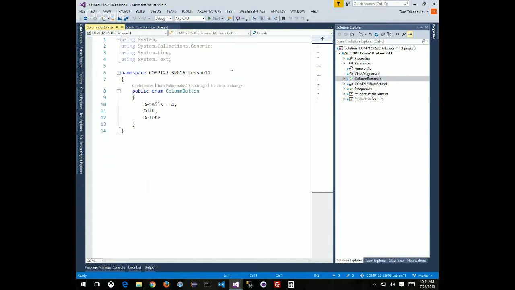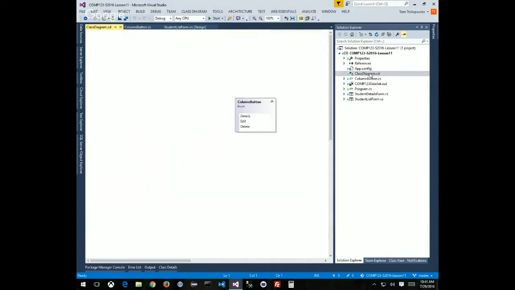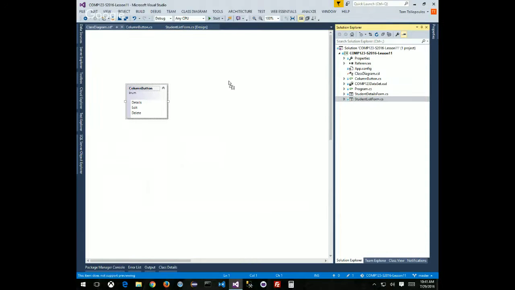Haven't implemented it all yet, just the enum. I've also added a class diagram for you guys so you can see. Right now, just the enum is there, right? So the enum is in the class diagram. All I've done is add a class diagram.cd in there, and you can certainly pull the other objects in as well. If I go student list, I'll pull my student list in there, right?